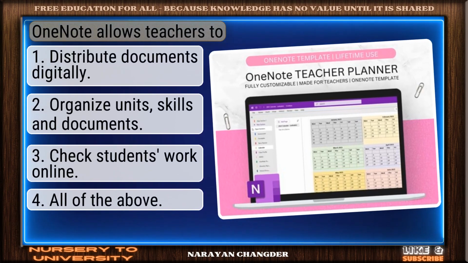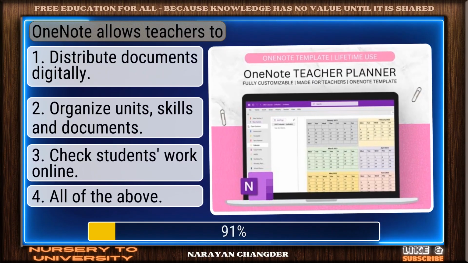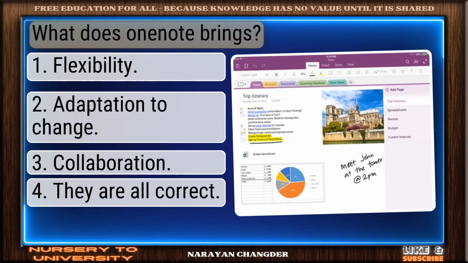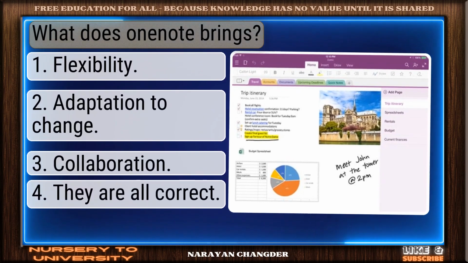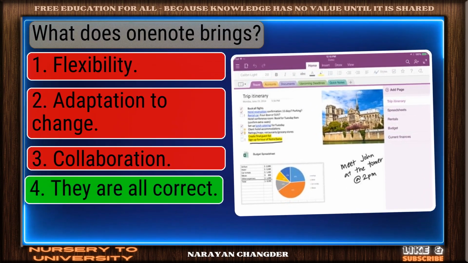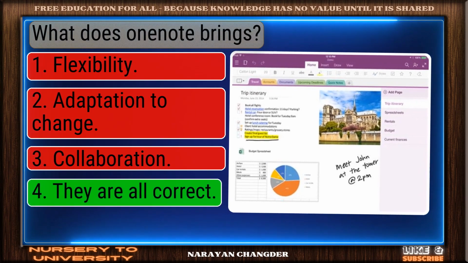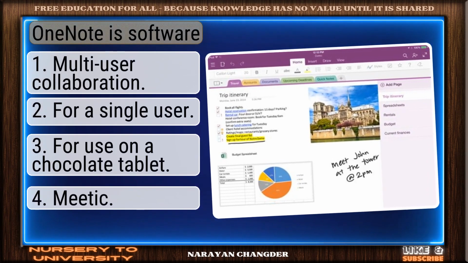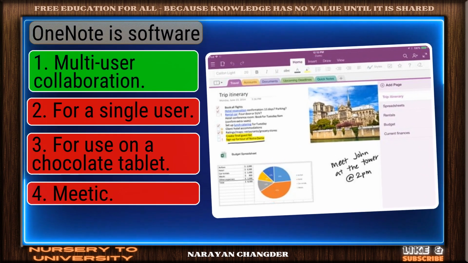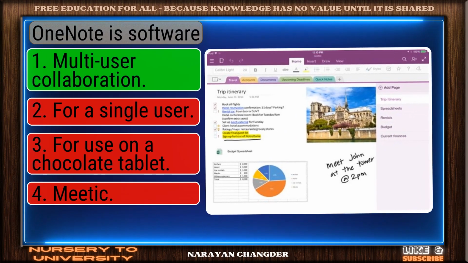Question number 73. OneNote allows teachers to? Well done. All of the above is the right choice. Question number 74. What does OneNote bring? You chose they are all correct, and it is correct. Question number 75. OneNote is dash software. On track. Multi-user collaboration is the correct answer.